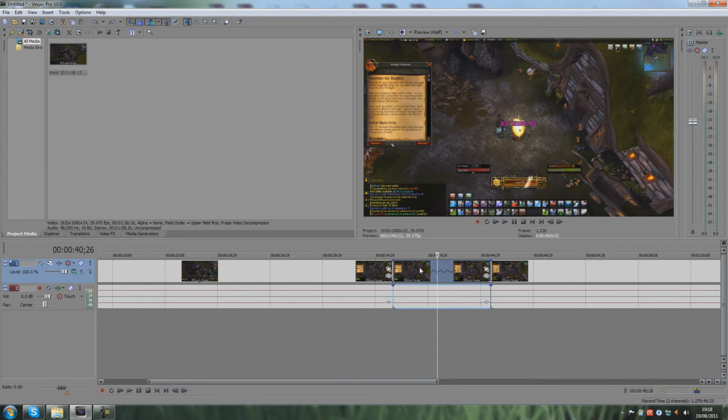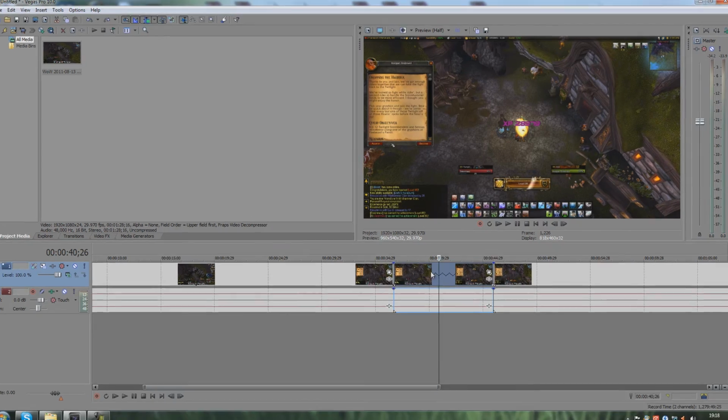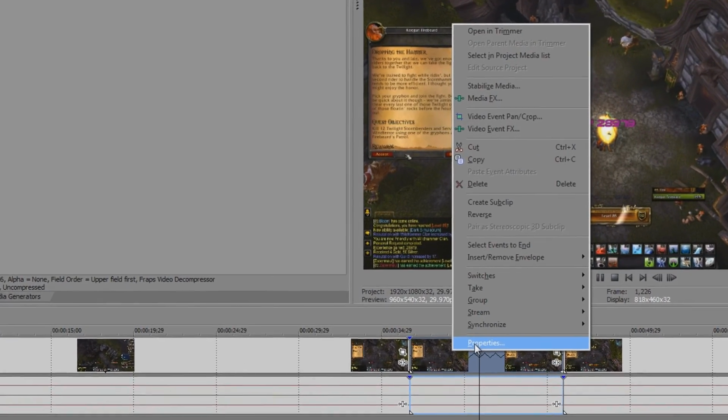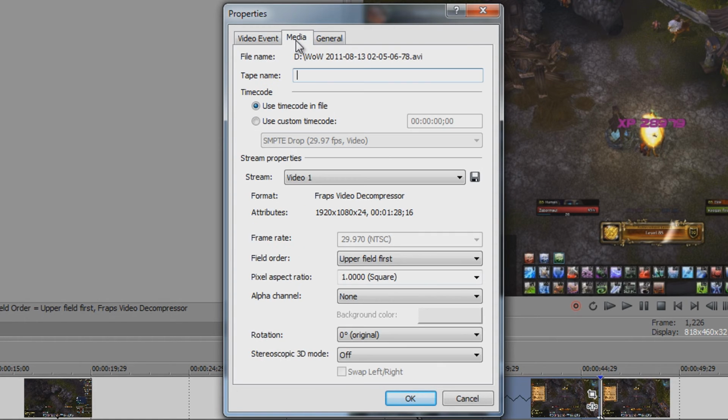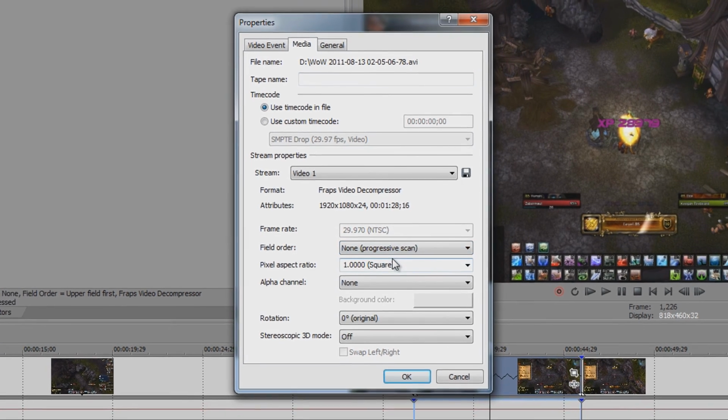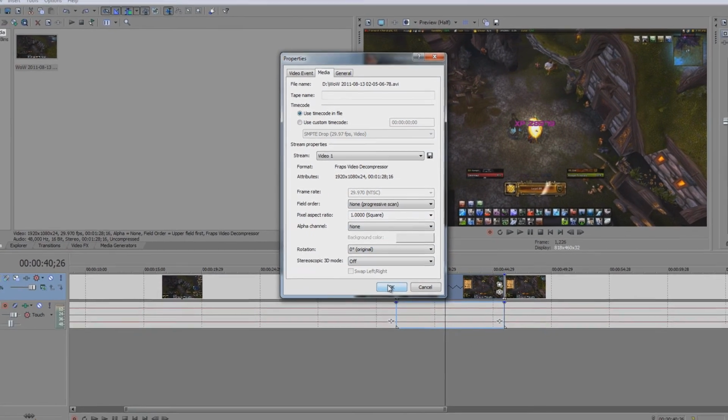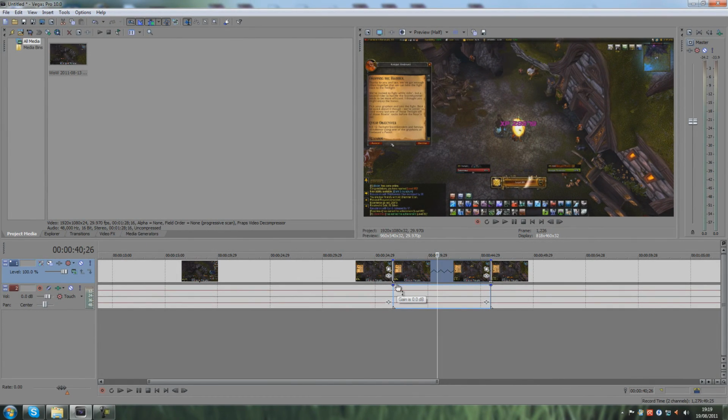What you do is you right click on the video track, right? On this video part right here, you right click it, go into properties, get this window open here, right? What you're going to do is you're going to click reduce interlace flicker and force resample. Okay. We're not done yet. You go into media. You find this part down here that says field order. It is now set to upper field first. You click on that drop down and set it to non-progressive scan. And then you click OK. And that's how you solve that problem, guys.